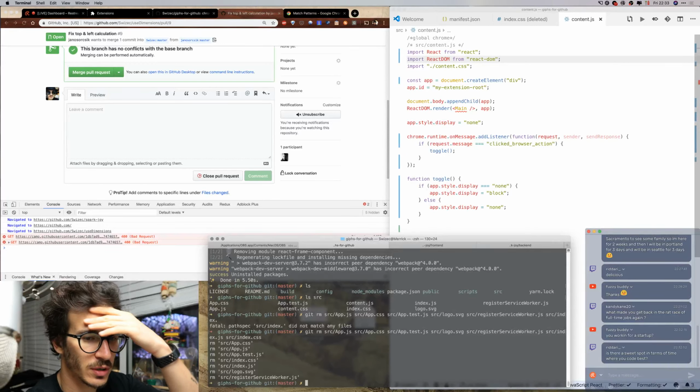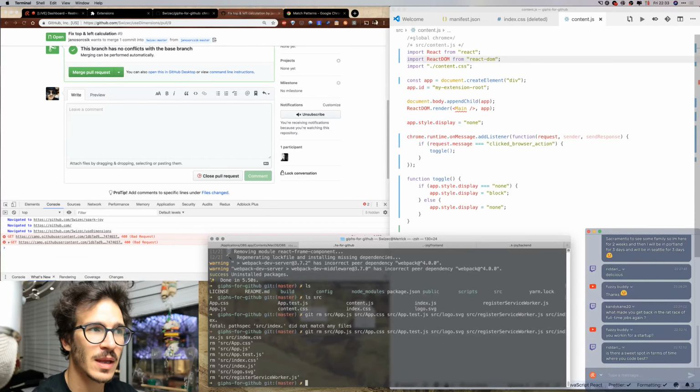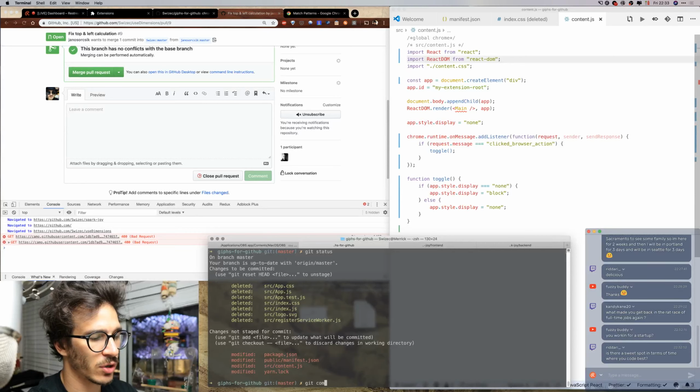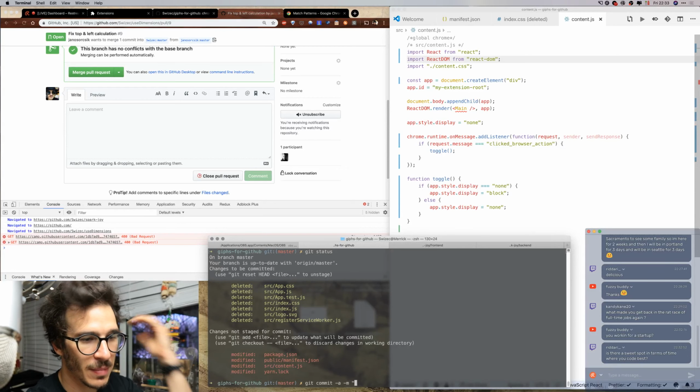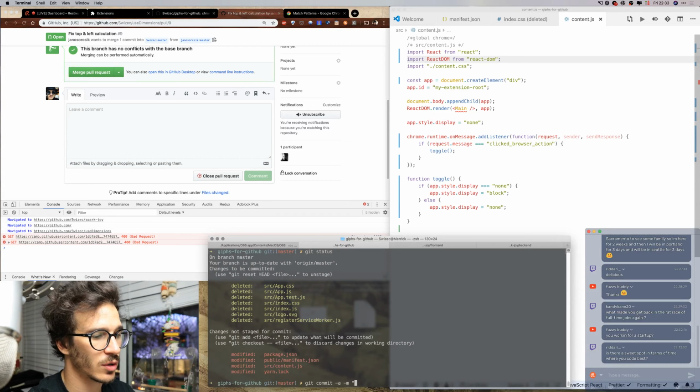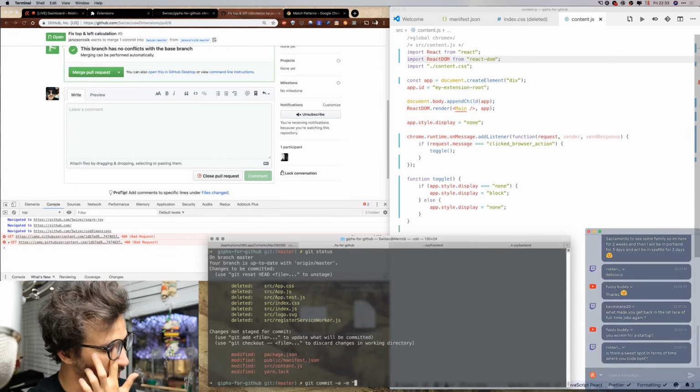A sweet spot in terms of time where you code best? You know what? I used to think there was. These days I think I've gotten so used to it, it really doesn't matter anymore. As long as I have peace and quiet and my mind isn't too distracted with other things, I can pretty much code whenever.